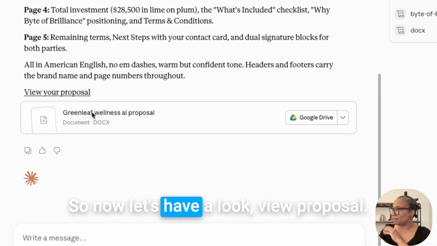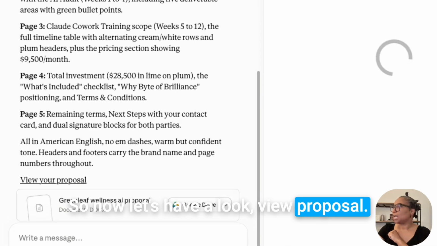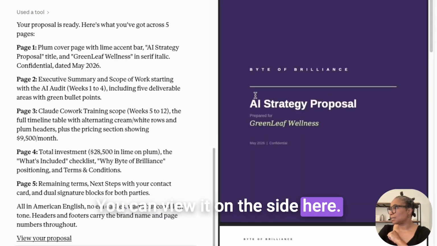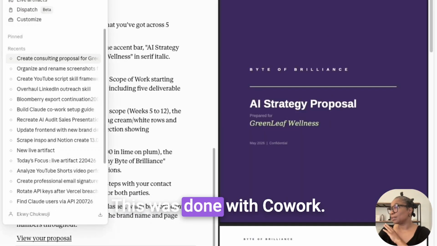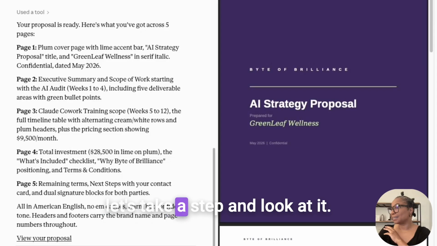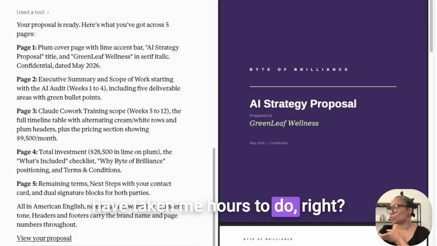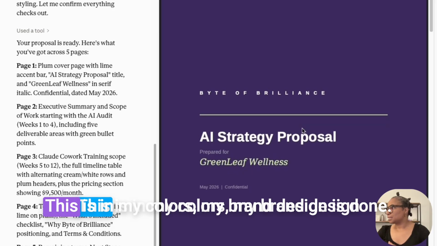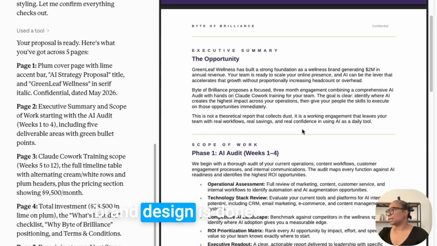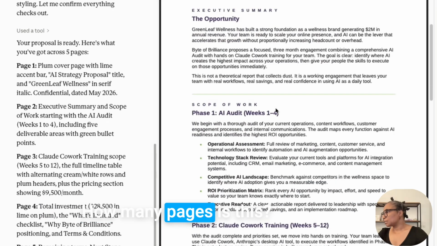So now let's have a look. View proposal. You can view it on the side here. This was done with Cowork. Let's take it and look at it. This is something that would have taken me hours to do, right? Look at this. This is in my colors, my brand design is done. How many pages is this?